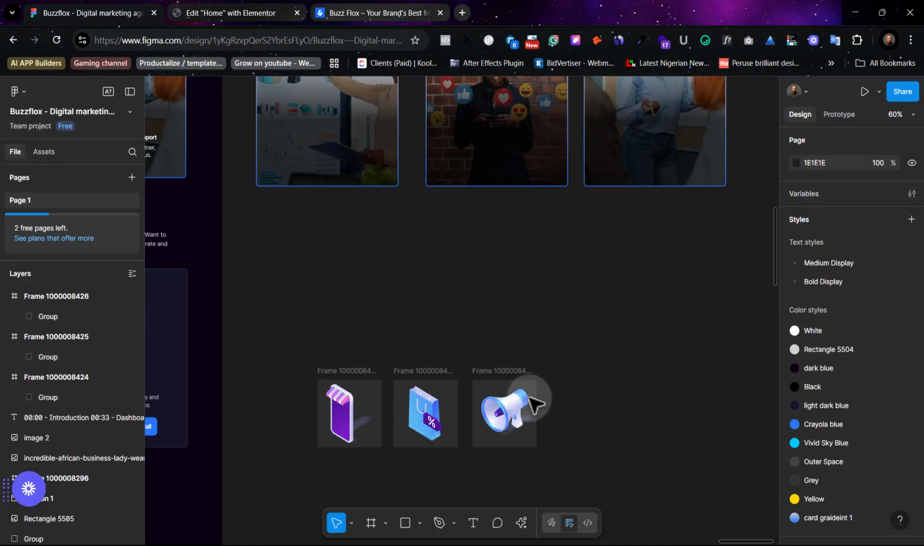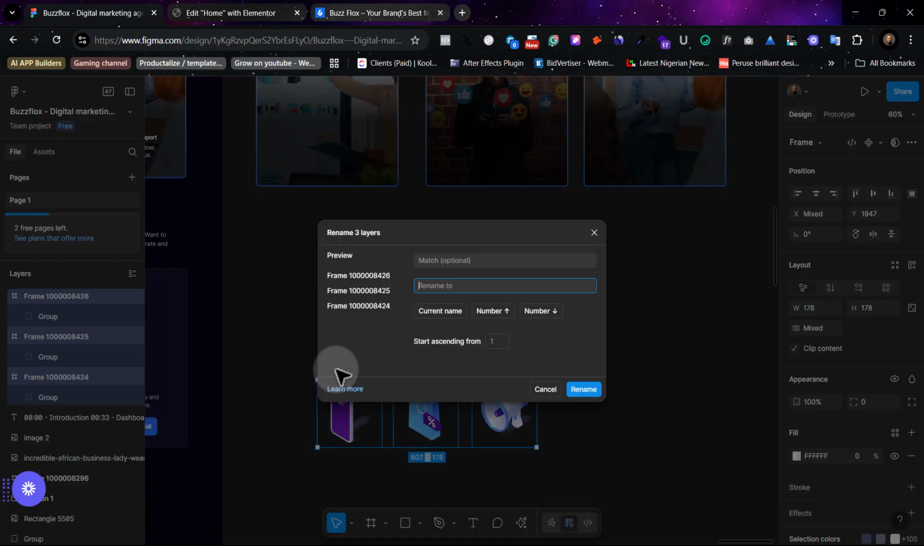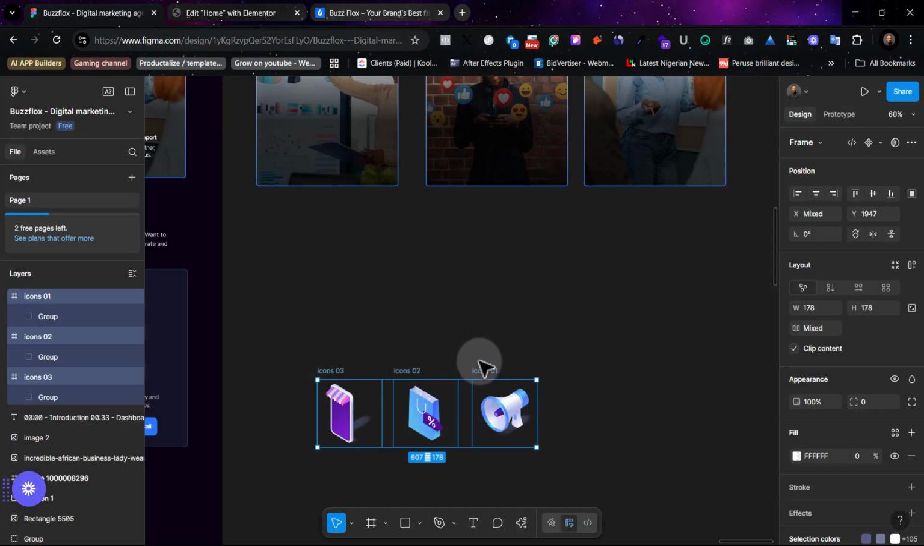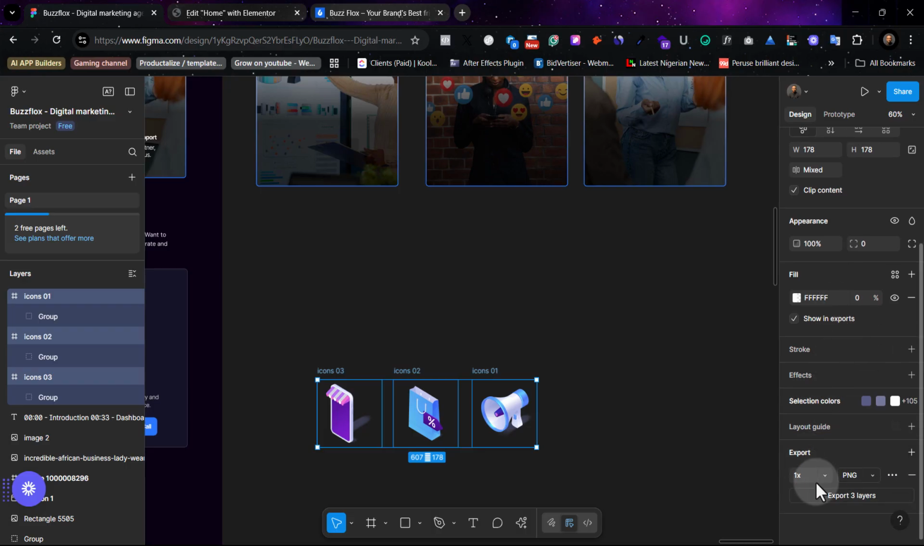So we're going to do this. Okay, so we're going to remove it totally. So they're all going to be in 0. Then I will just rename them icons. I use Control R to do that, just in case you need. That's Control R to rename. So I just rename them icon 1 to 2. So we're going to export them as PNG.